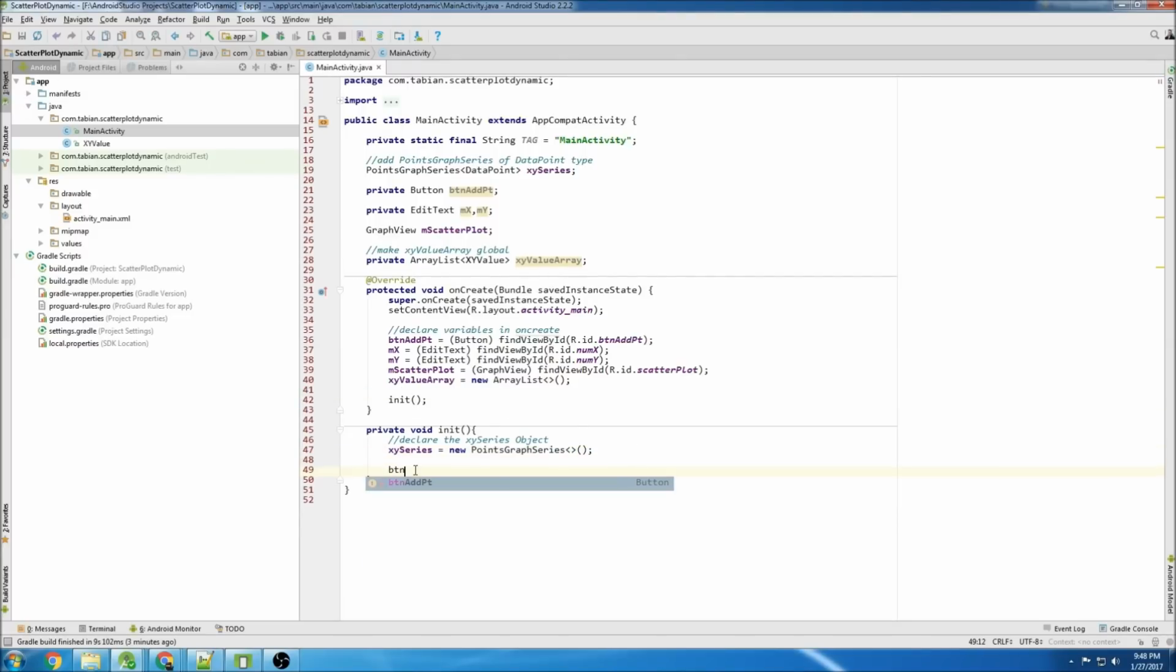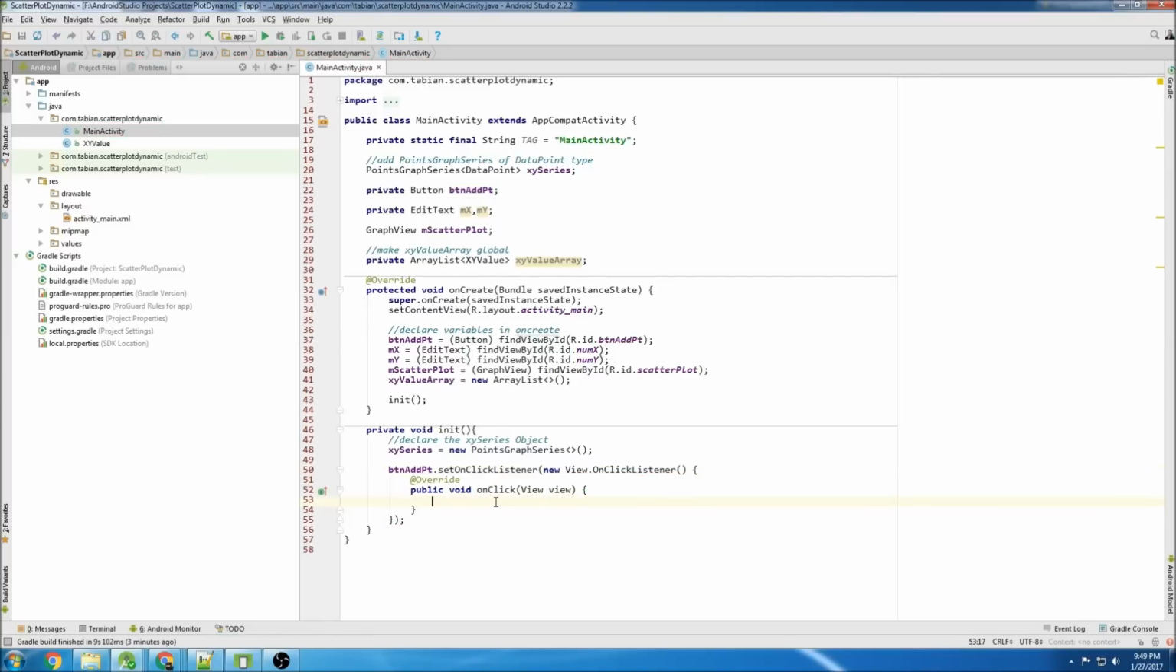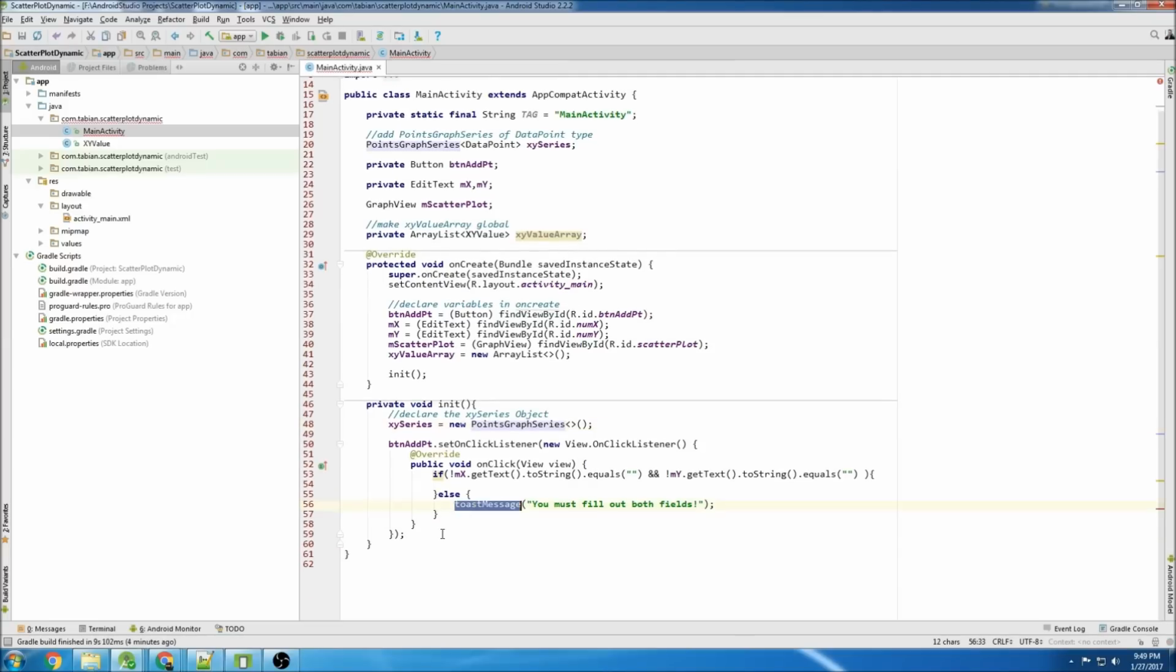Now we can create our onClick listener for the add point button. And we'll do a little bit of error handling here, just because if we hit the add point button and there's no values in the text fields, that could cause problems. So we'll handle that exception by using just a simple if statement. And if there's not text in the EditText fields, then we just want to tell the user to add text to it. And I'll make this little toast method down at the bottom here.